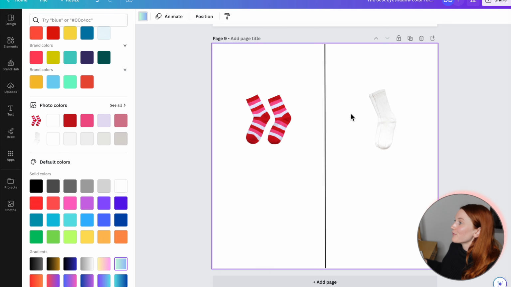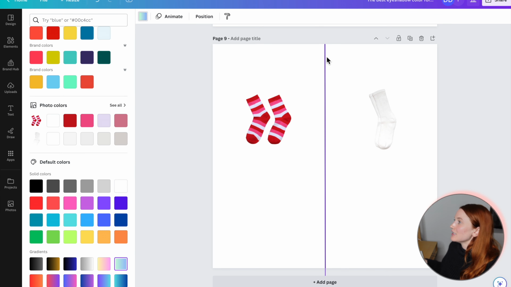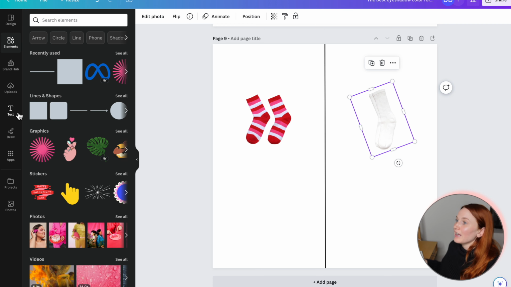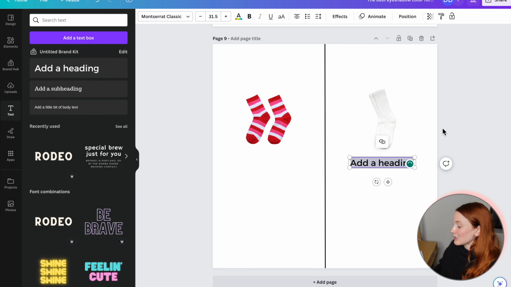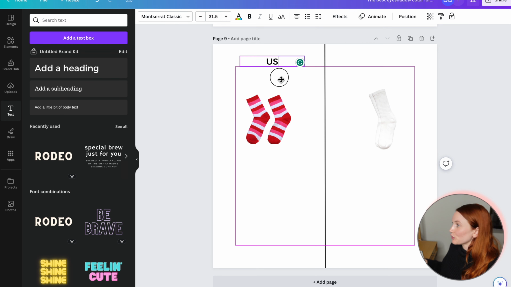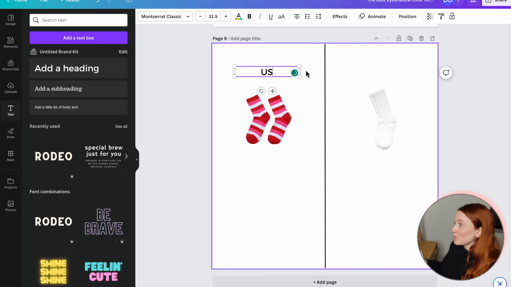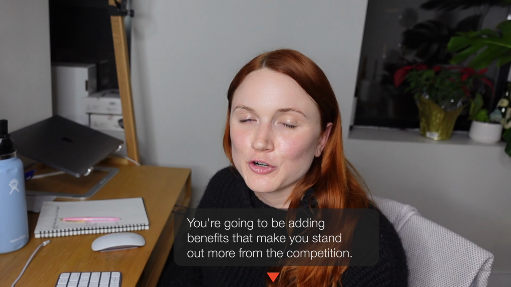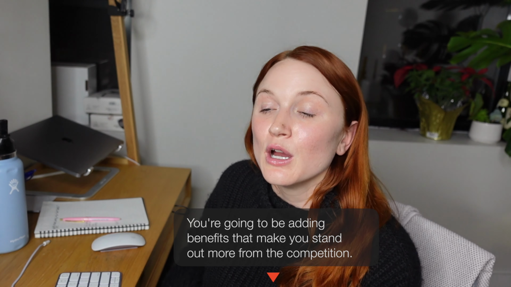So I also created a Canva ad for us versus them. Here I have the outline of one, right? So all that I did was add this line, put these socks on one end, these socks on the other. And really it's going to be as easy as putting an us or your brand name and then doing them. And really the thing that's going to be really important here is you're going to be adding benefits that make you stand out from the competition, whether or not that competition is going to be more general and just the them, the other, or a really specific competitor.